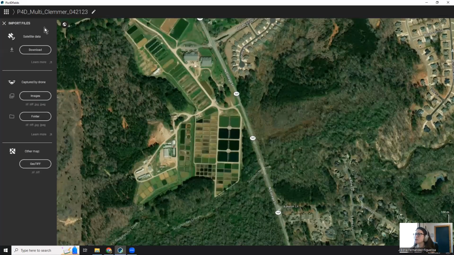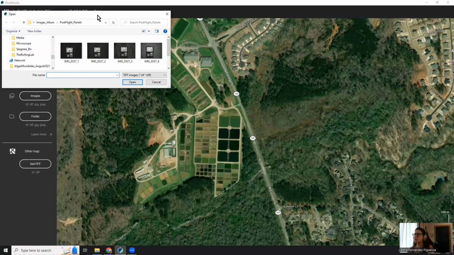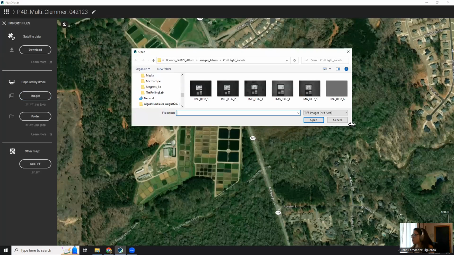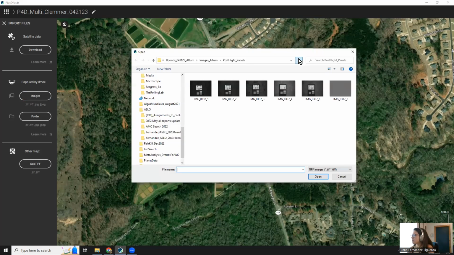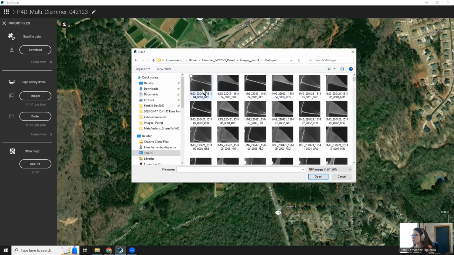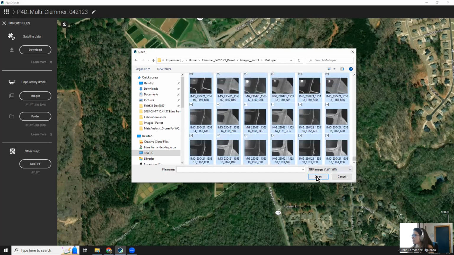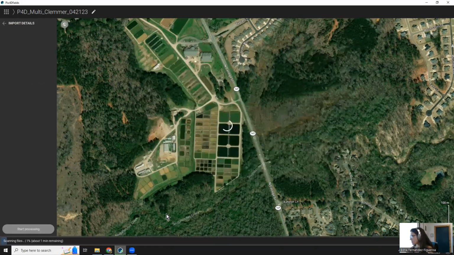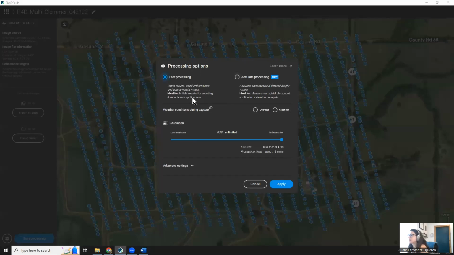Back in here. Okay, so now we want to import some images. You have the option of importing satellite data, as well as images or folders. I'm going to do images just so that we can see what we're working with, but folders is usually pretty nice because you just batch upload everything. So here we go. Multispectral images, and we just do a little Control A action, make sure that everything is selected, and then we can open them. It's going to take a second to upload all of these images. Once everything's processed, you'll get a screen that looks like this.